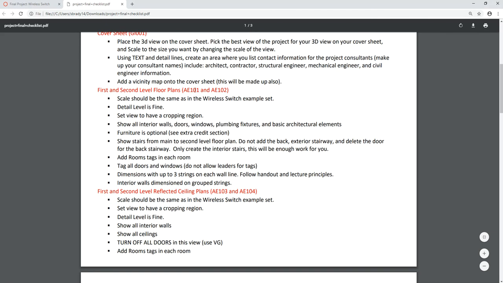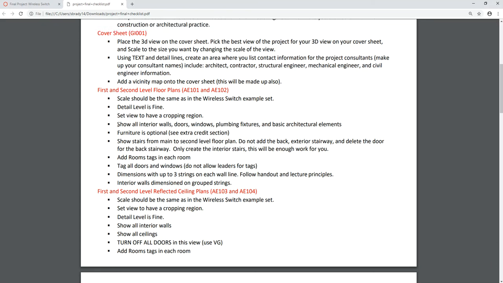First and second level floor plans, AE101 and AE102. Scale should be the same as in the wireless switch example set. The detail level is fine. Set your view to have a cropping region. Show all interior walls, doors, windows, plumbing fixtures, and basic architectural elements. Furniture is optional. For those rock stars out there who get everything done and want extra credit, you can add furniture. I've given you some extra credit options at the end if you want to do that, more drawing.